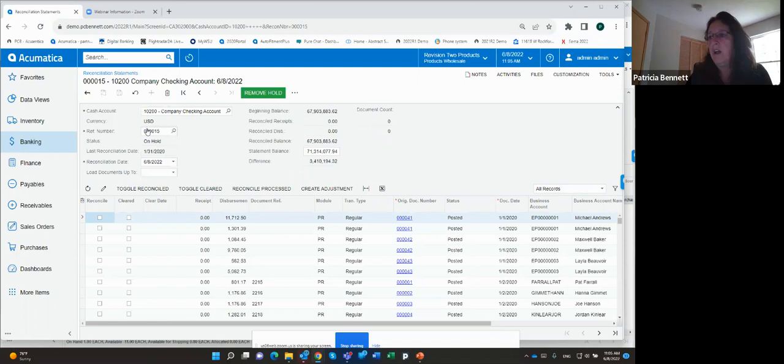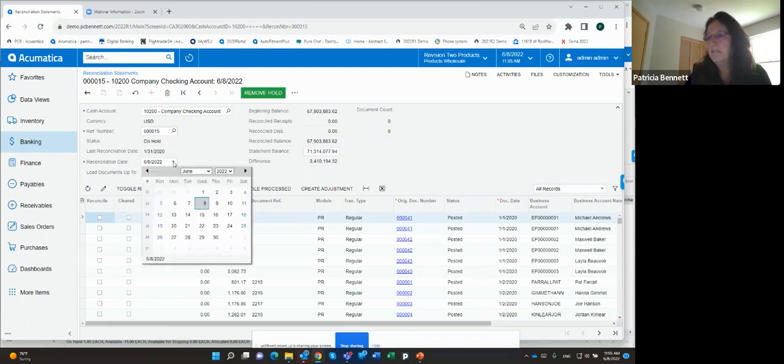Then the system will automatically create a reference number. We're going to enter the date of the reconciliation. In this case, I'm using demo data, so we're back in 2020, right here. And I'm going to reconcile as of the 29th.